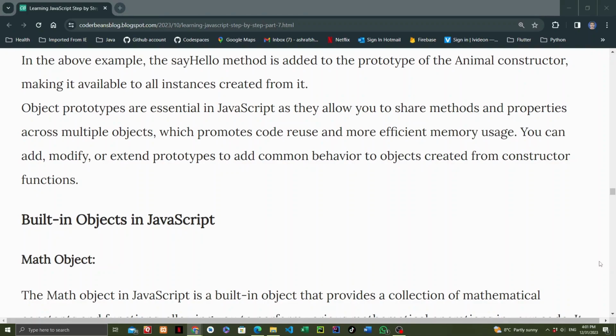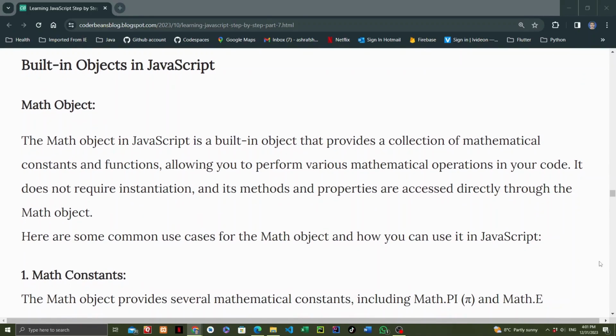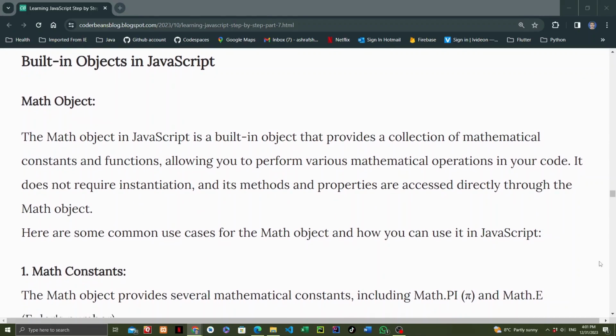Math object. The Math object in JavaScript is a built-in object that provides a collection of mathematical constants and functions, allowing you to perform various mathematical operations in your code. It does not require instantiation, and its methods and properties are accessed directly through the Math object. Here are some common use cases for the Math object and how you can use it in JavaScript.